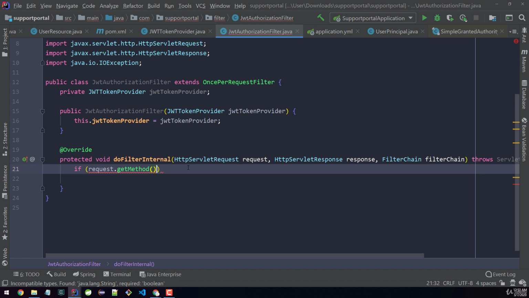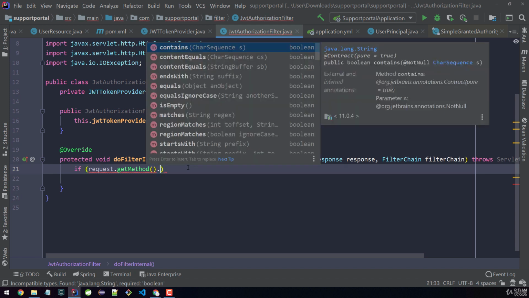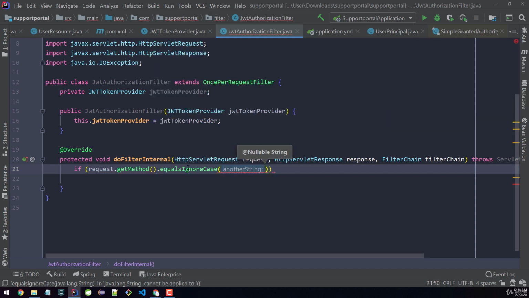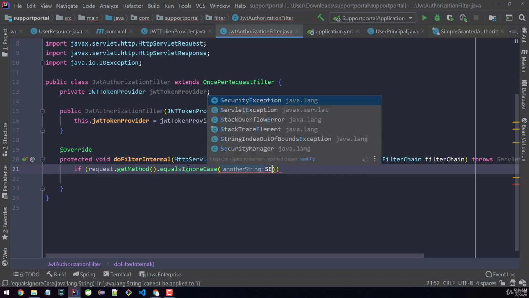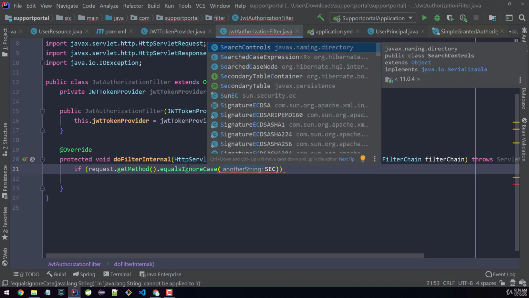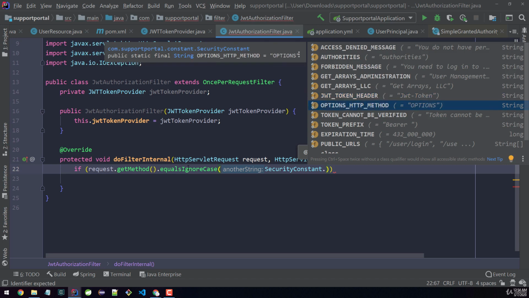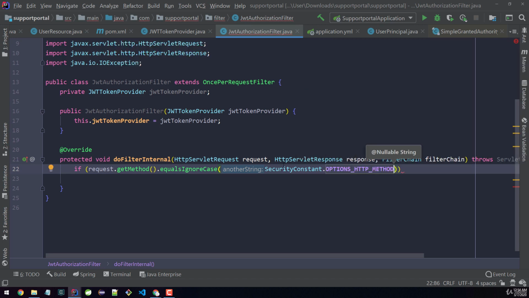And then we can check to make sure this equals, let's do equalsIgnoreCase, because it can be uppercase or lowercase. And then we can call the security constant, the OPTION HTTP method, which is going to be right here. So if it's option, in that case, what we want to do is to just let it go through.